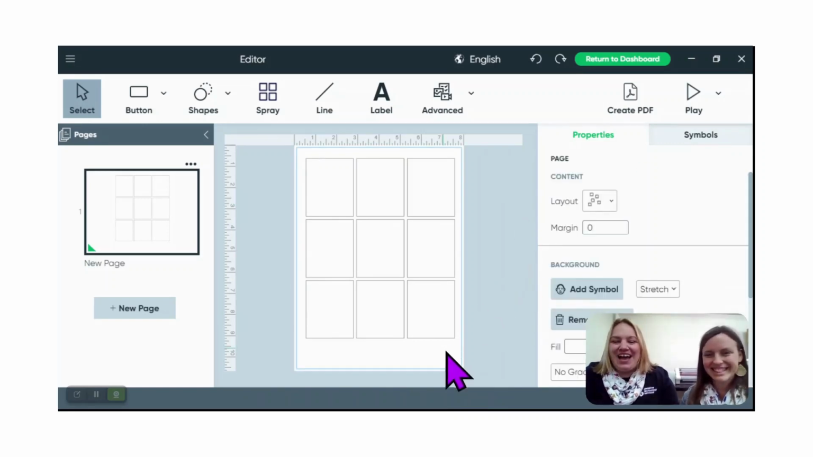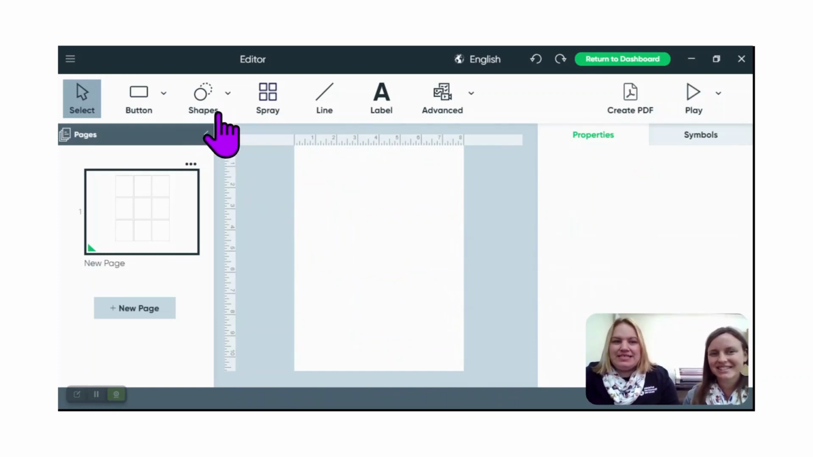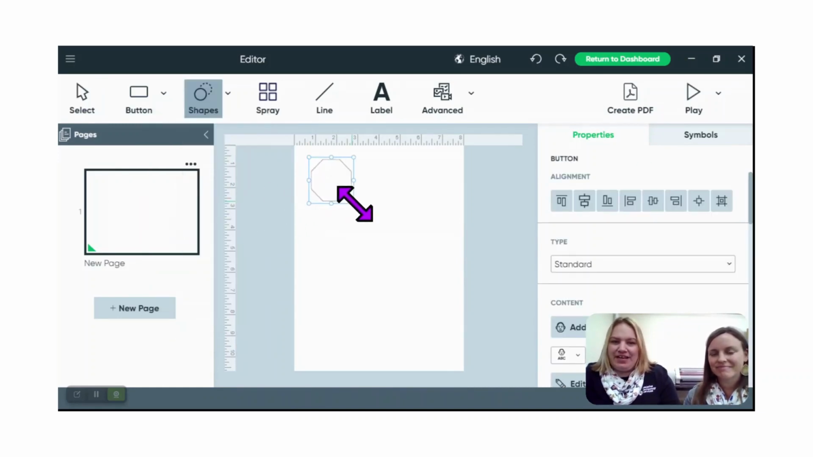So the other thing you'll see up here, so that's just making a square or rectangle button. You'll see as well, you have the option for shapes. So if you want to make a button that's a different shape, you could do circles, triangles, all sorts of fun. It works the same way. You just drag it out. I made my stop sign, and if I wanted to spray, I can click and drag those as well.